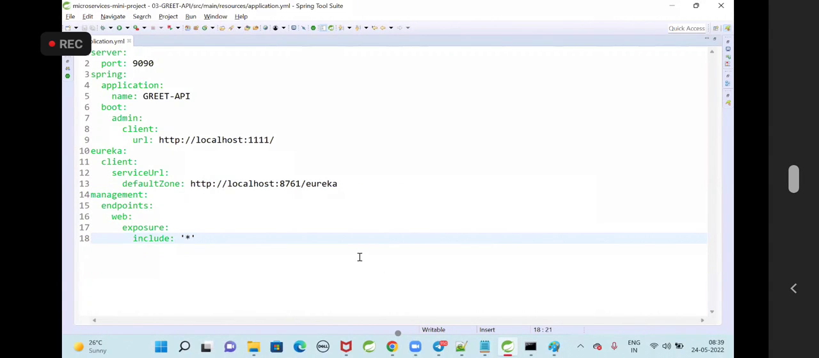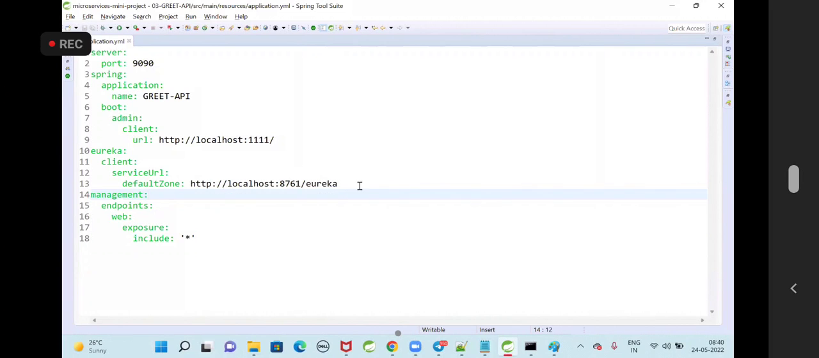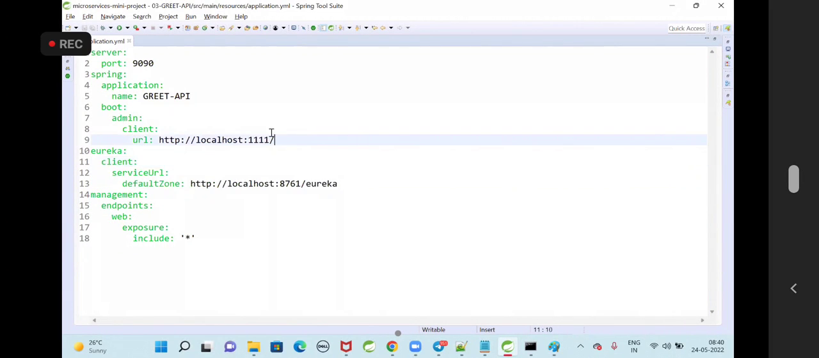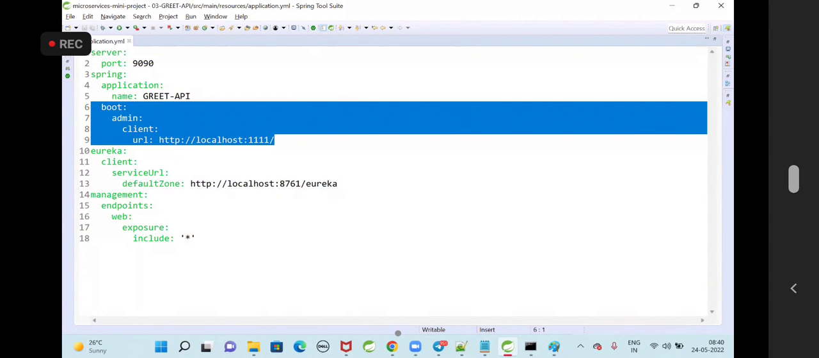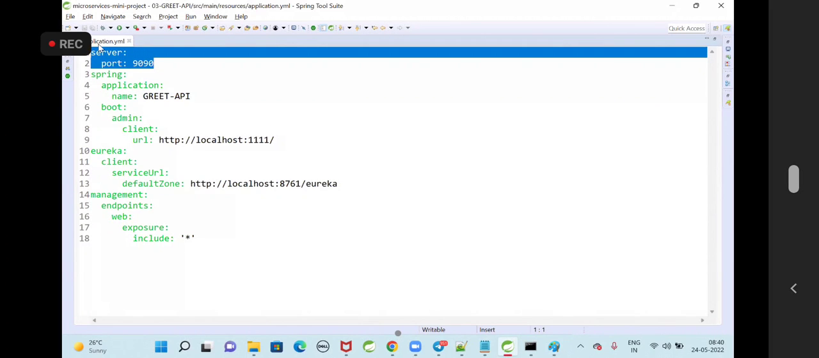All the properties. It is going to enable actuator endpoints for my application. It is going to register my application with Eureka server. It is going to register my application with the admin server. It is the name of my application. It is the port number of my application.